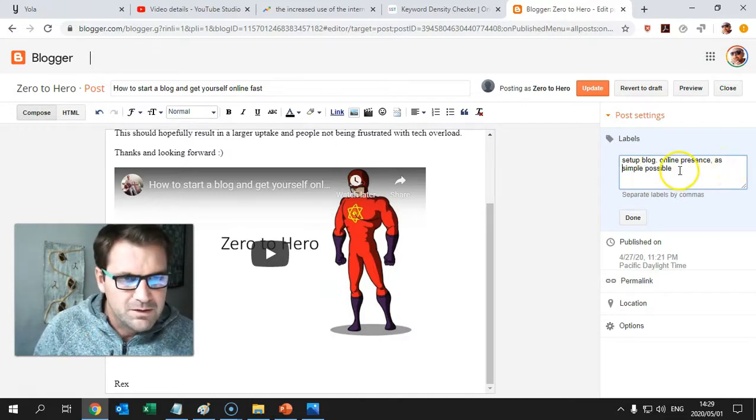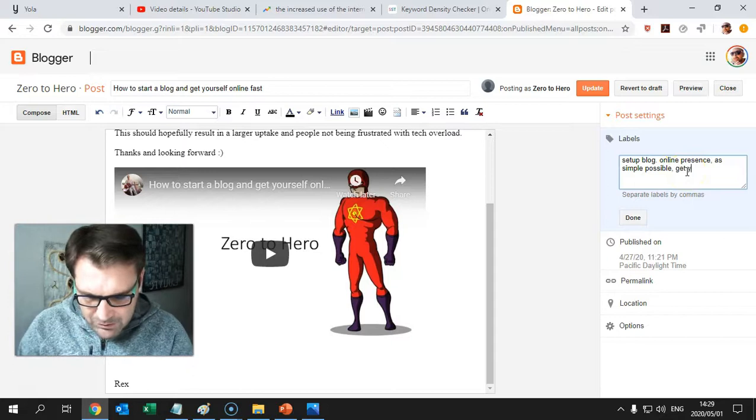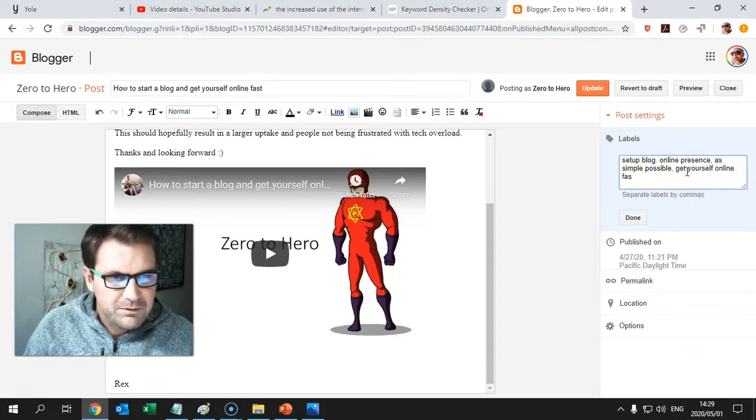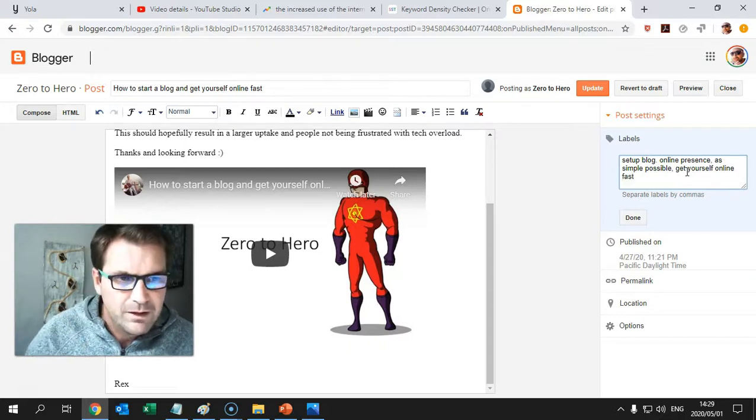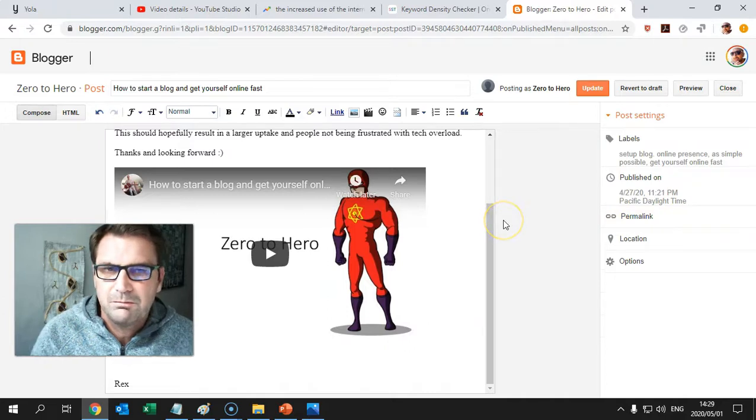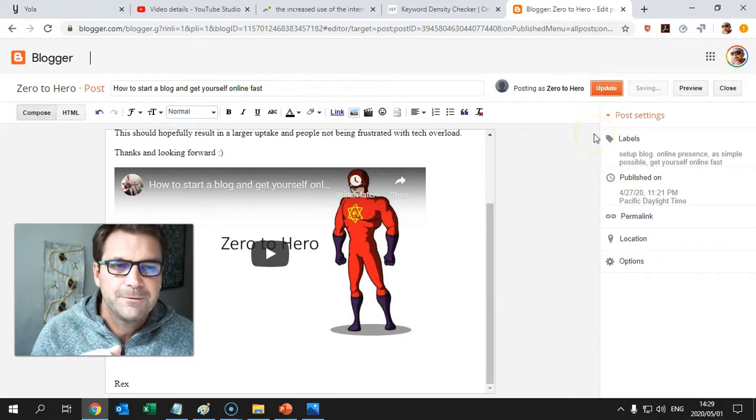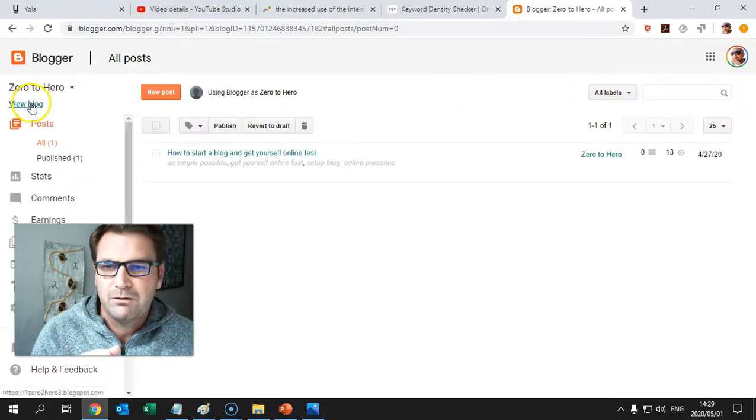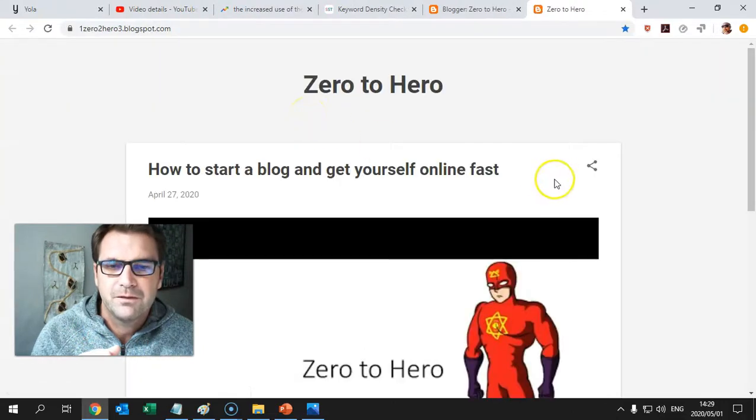Does make a bit more sense. And I also want to just add in get yourself online fast. And those are tags that will work. And that's done. So now this blog has been tagged with those words, which is like keywords, and it makes it a lot easier to find. Update on the right hand side. And then if I go to view blog, this is what it looks like.